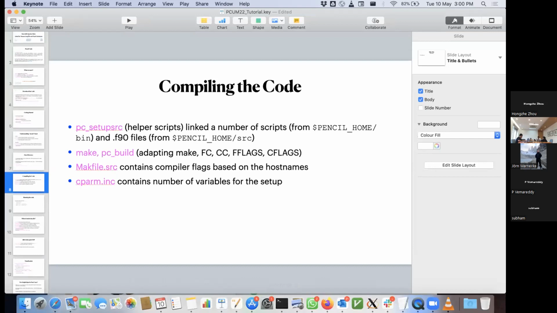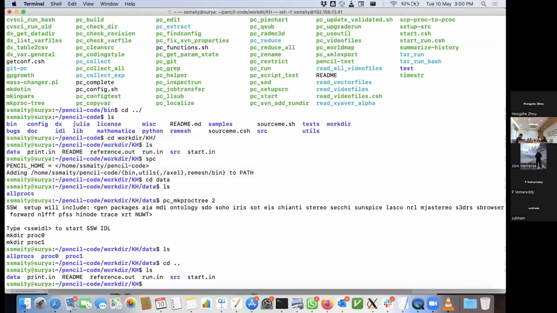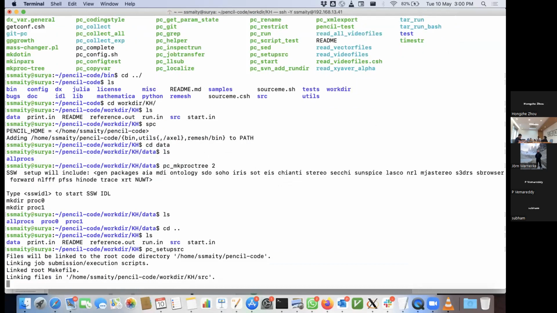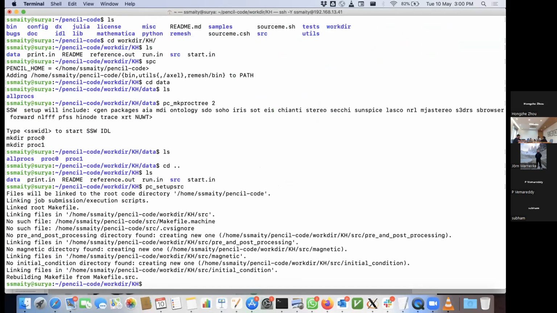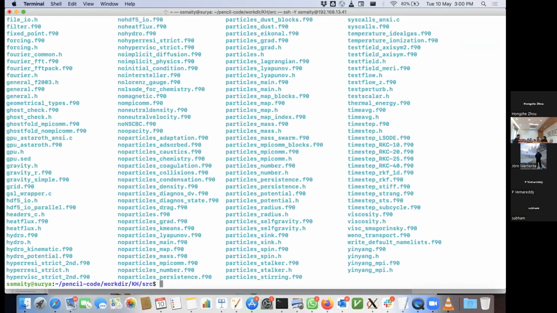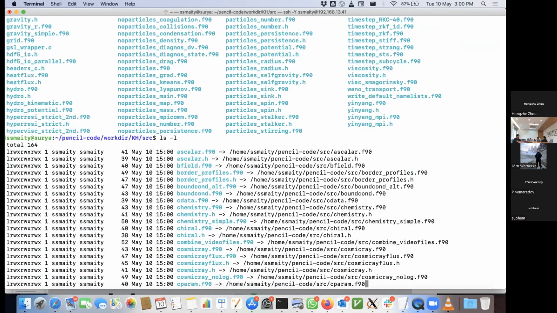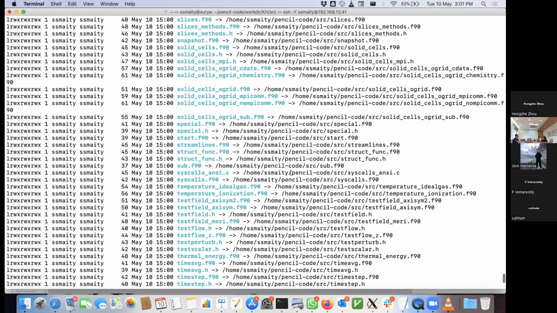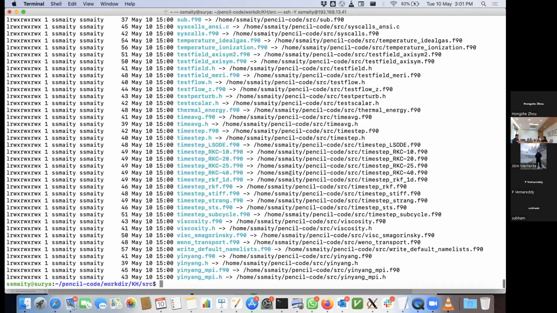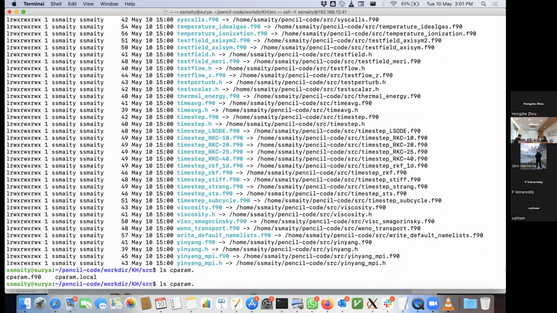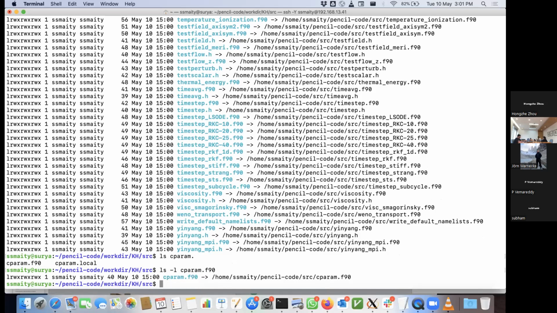I'll make a cursor. So I will do PC setup SRC. Now if we go to SRC, we will see various scripts and files. If you long list those things, those are links, not the actual files or scripts. Now ls cparam. Oh, sorry. Okay, now the cparam.f90 is actually linked in this case. ls minus l.